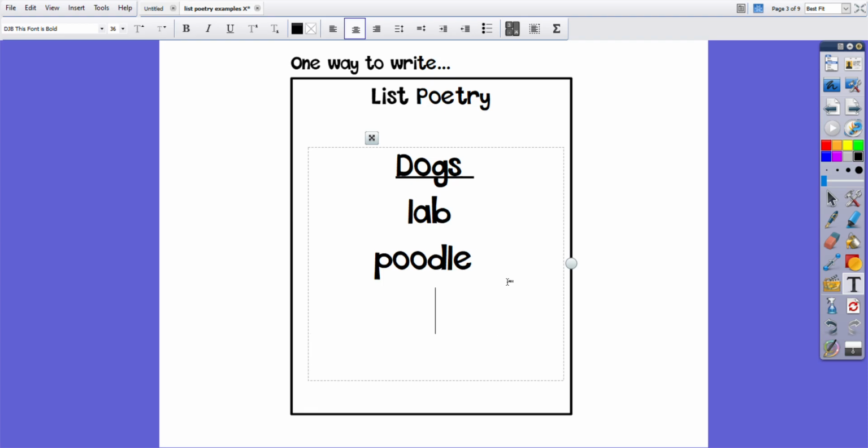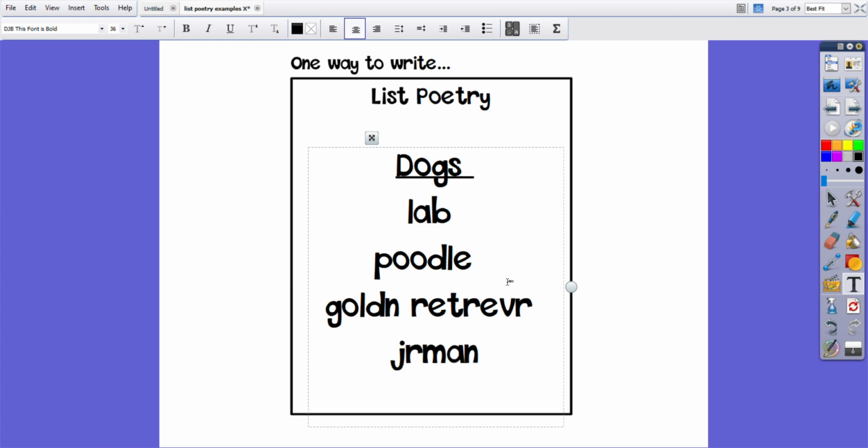What was the next dog? Golden retriever. Golden retriever. German shepherd.